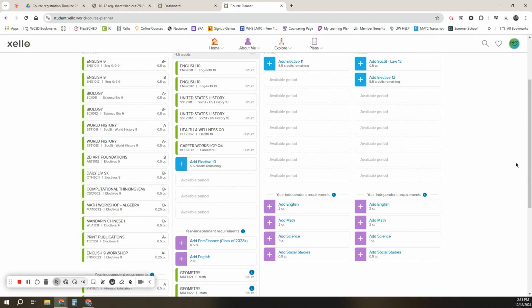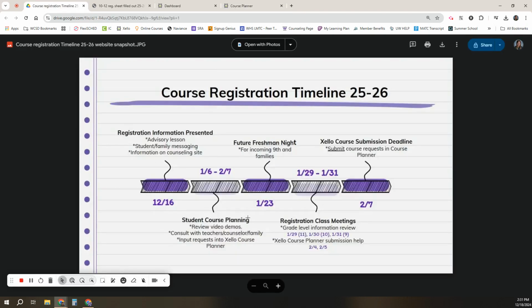Again, we will be going over each grade level's requirements more in depth and showing you everything that you need to plug in. But for today's purposes, we want you to start planning on your sheet what classes you might want to take, and you are welcome to start plugging those courses into Xello. But again, you won't be able to submit until as soon as January 29th and by the deadline of February 7th.